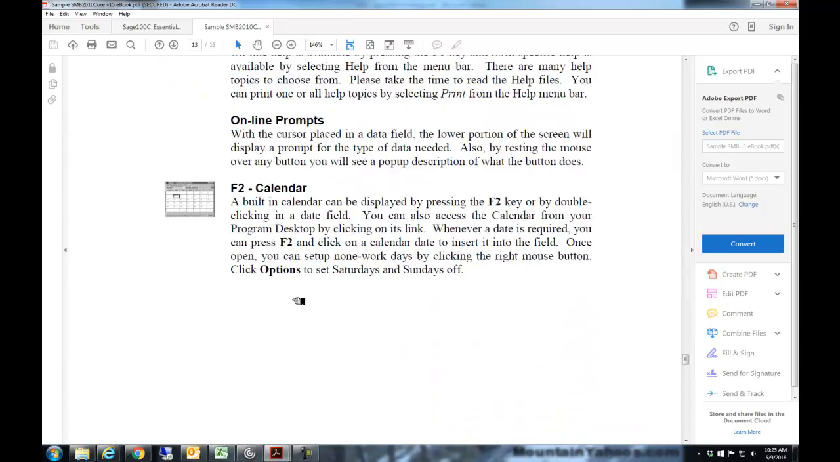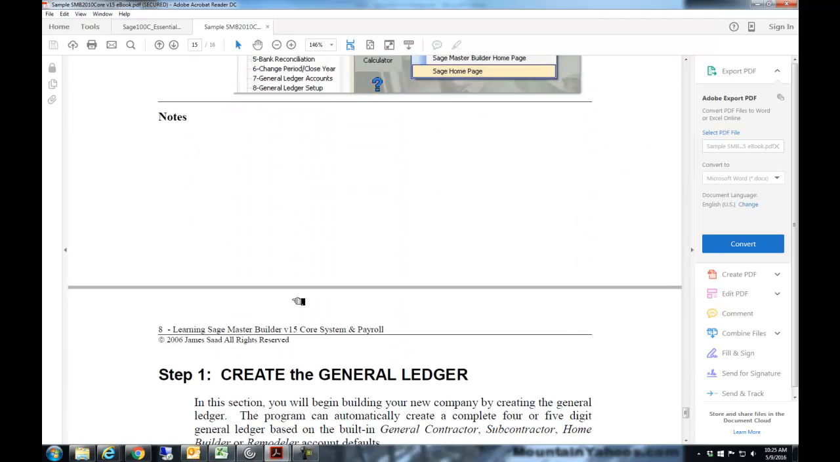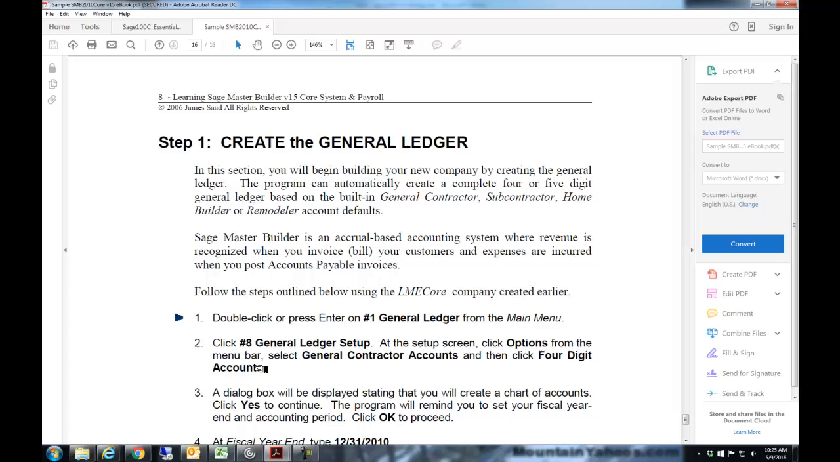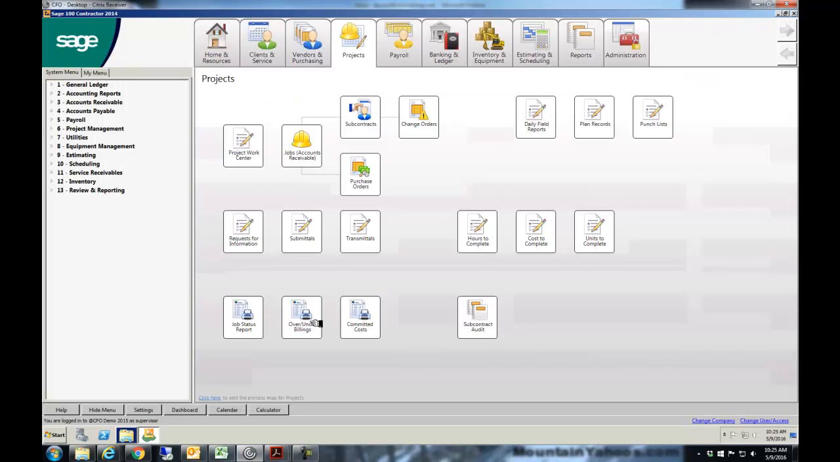So all your command keys. So all this stuff is covered in a workbook that you have a copy of, like how to create the general ledger. Very simple. Double click on number 1. Click on number 8, general ledger. So it's step by step on how to do it with screenshots. And so another way to learn the software at your own pace, at your own time. And then on top of that, you have unlimited support with Sage on the 800 number for technical support.